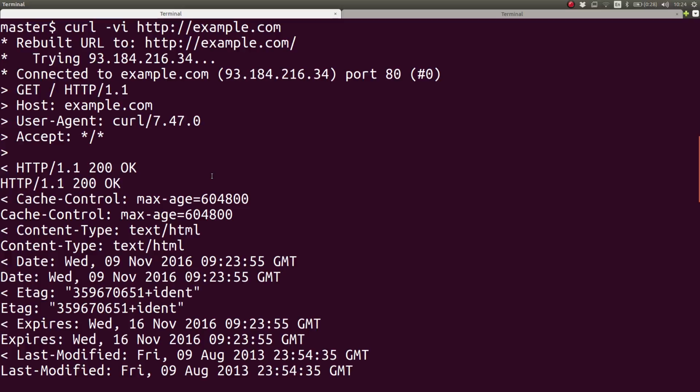And then you can see that I sent a GET request to the position /, so this is the URL /, and the protocol that I want to use is HTTP version 1.1. The host is example.com, and I tell the server a little bit about which user agent I use. If you use Google Chrome, you would see Google Chrome here, or Firefox.